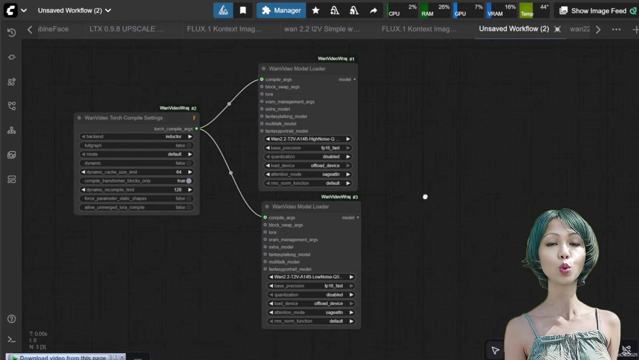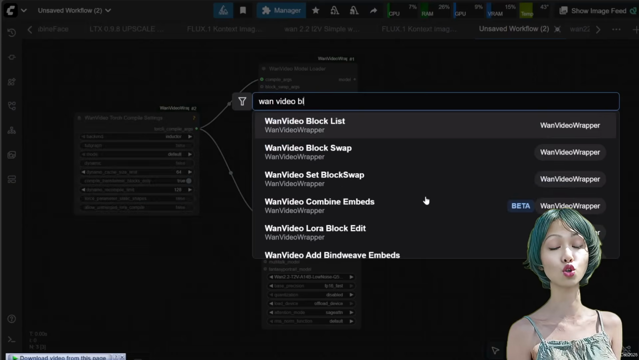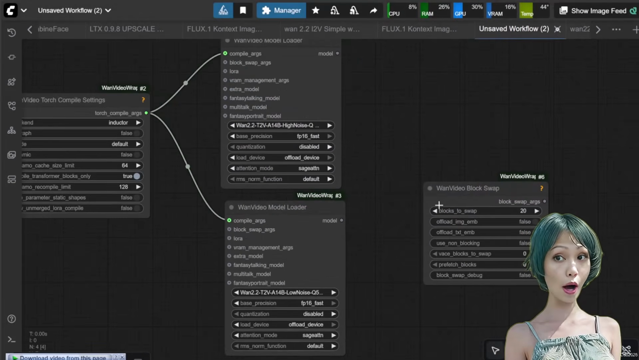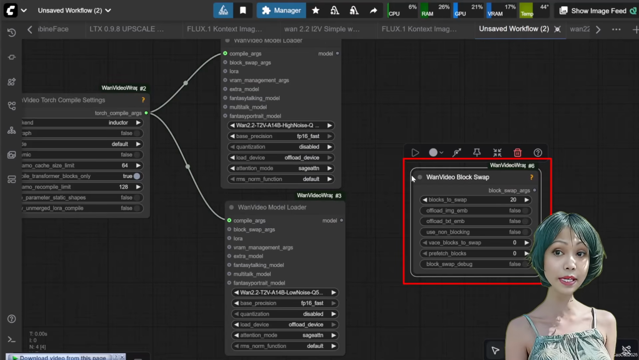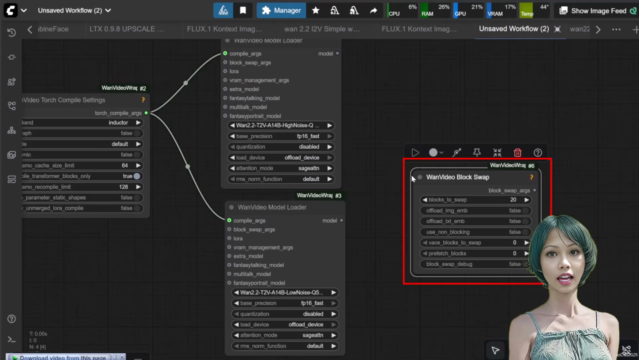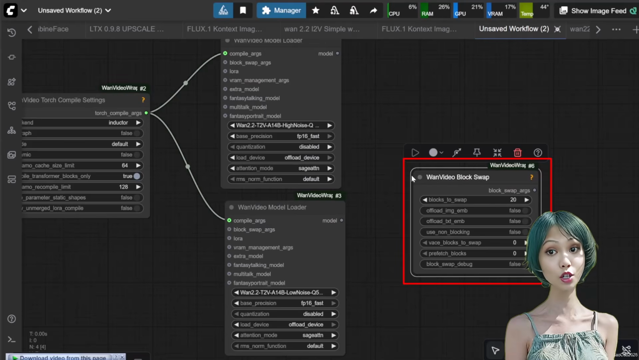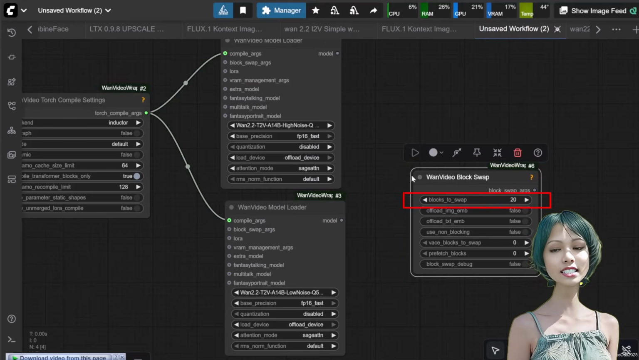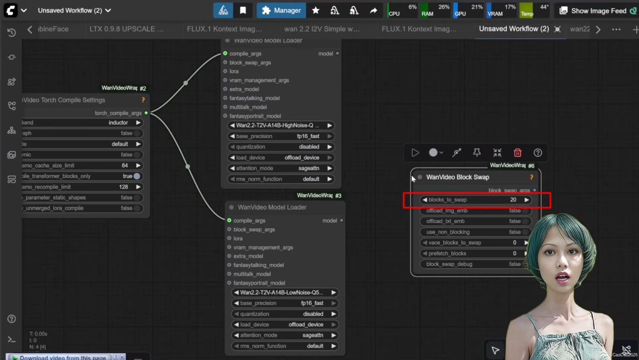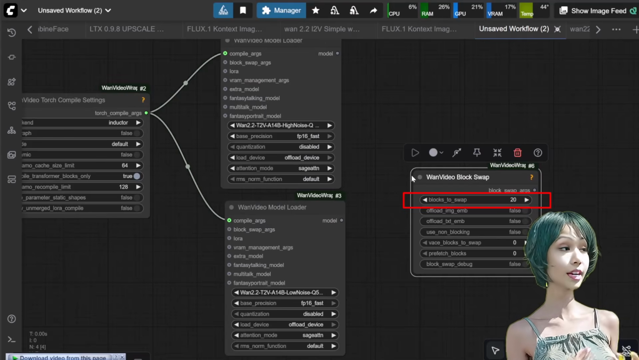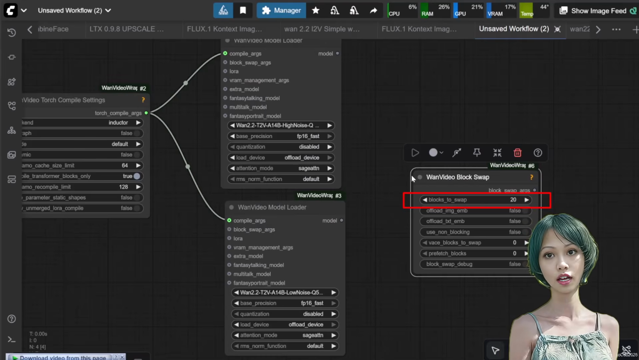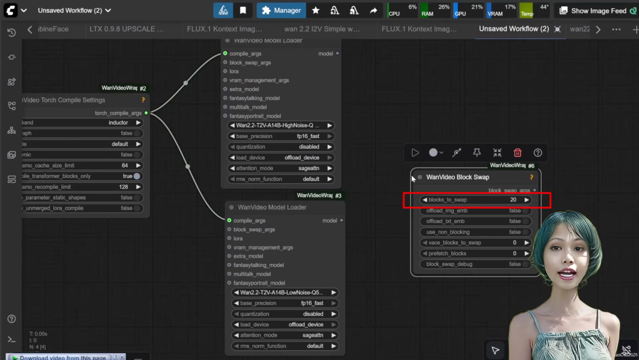Now let's talk about the most important node for anyone who doesn't have a $2,000 graphics card, the Wan Video Block Swap. If you've ever seen a CUDA Out of Memory error, this node is your best friend. In simple terms, block swapping allows ComfyUI to move pieces of the AI model off your graphics card and into your regular computer RAM when they aren't being used. The blocks to swap setting tells the system how many parts of the model to move. The Wan 14B model has 40 blocks total. Every block you swap saves about 300 to 400 MB of VRAM, so if you swap 20 blocks, you're freeing up nearly 7 to 8 GB of space on your GPU.